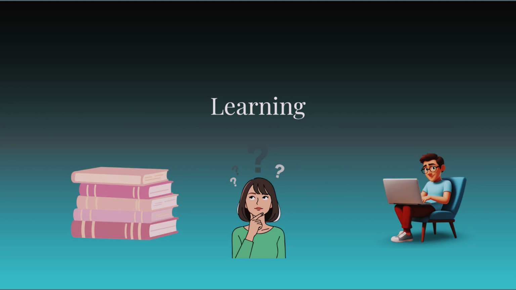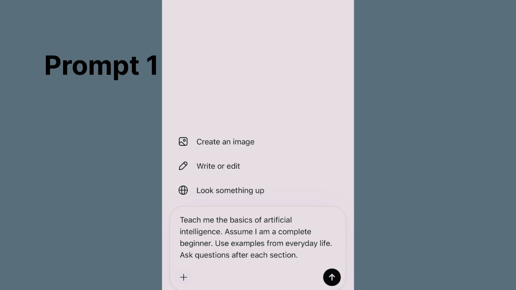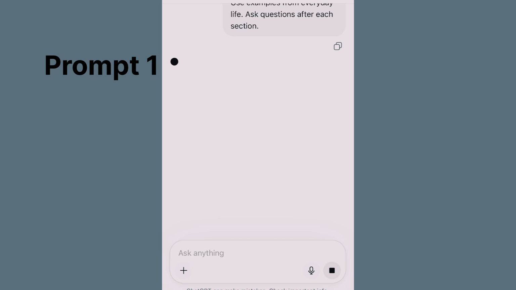The first step is learning the topic. Instead of typing a vague question, use a detailed prompt. So I'll ask ChatGPT, teach me the basics of artificial intelligence. Assume I am a complete beginner. Use examples from everyday life. Ask questions after each section.